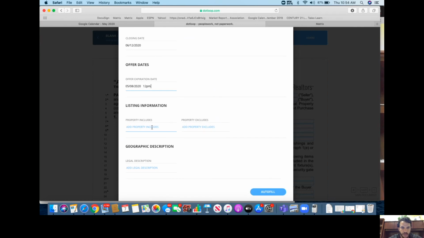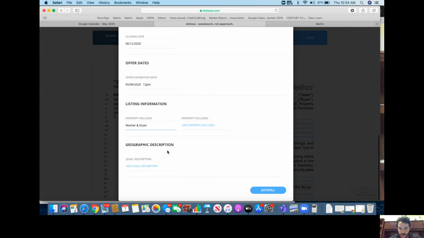Property includes. This is where you would write any additional things you want the property to include. A lot of times you're going to be including washer and dryer. Very common, so make sure you always put that. And window blinds, if not already stated by the contract.